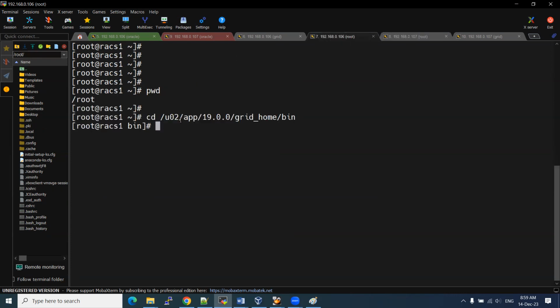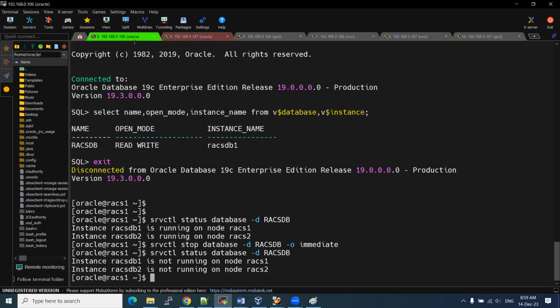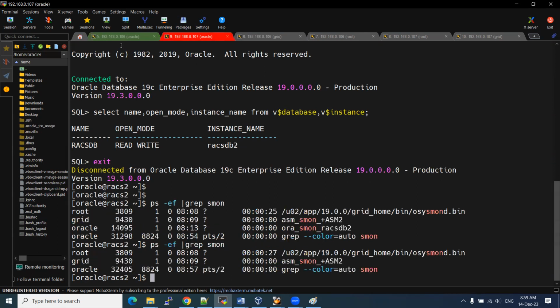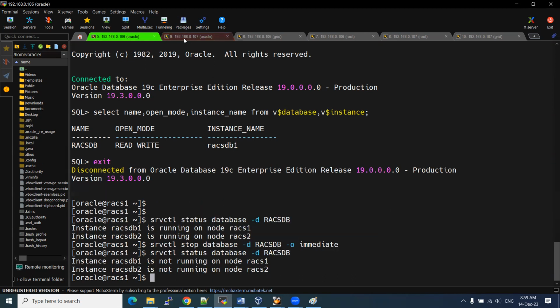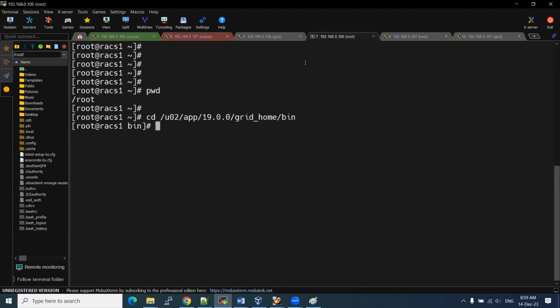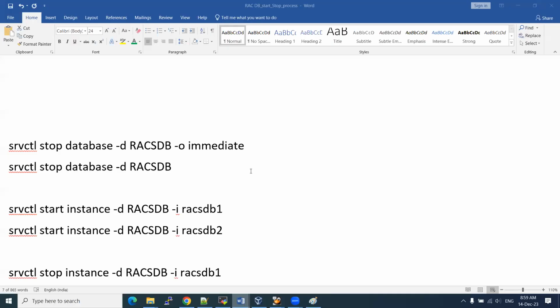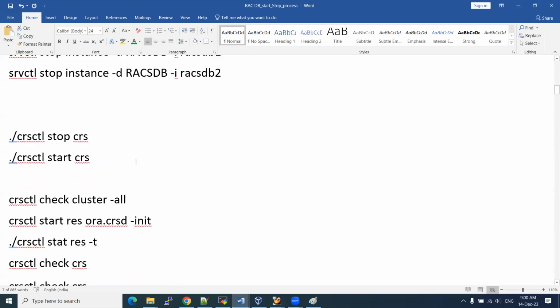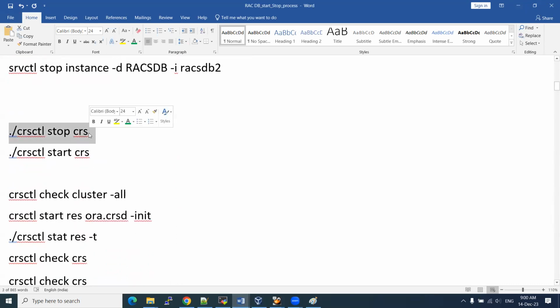Why? Because we have individually installed the grid, right, here and there. The database software we installed on one node, and the database is accessed from both the nodes. But these two services are handled with a single command, the SRVCTL command. That is the beauty of this RAC instance. But grid services, you have to stop individually, by using CRSCTL start and stop commands. I'll show you this. This is the command to stop your cluster services.